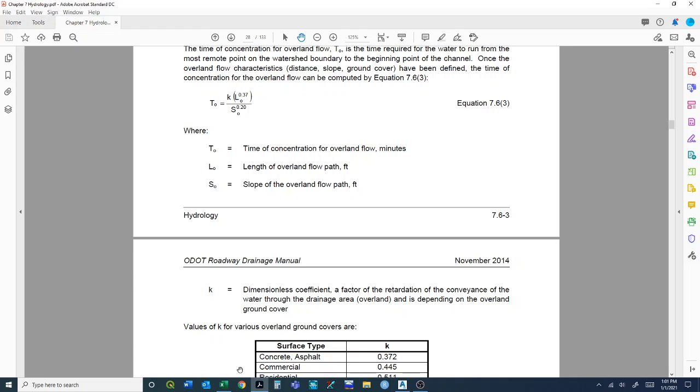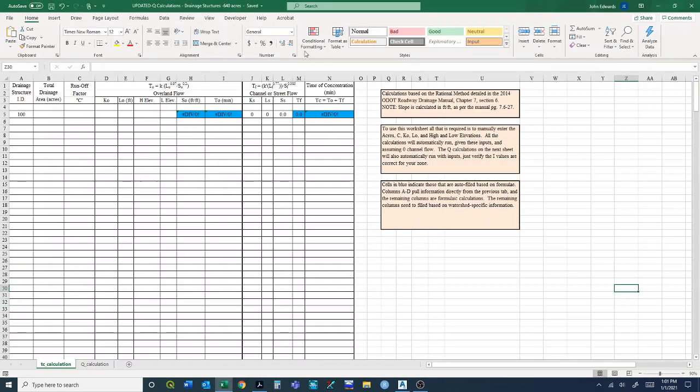So I have an Excel spreadsheet already created here, but basically it's just to aid in doing the calculations. You can do all of these by hand. I have a drainage structure ID, and then each of the areas I need to fill in. These areas in blue automatically fill in, and the areas left blank are things that I need to actually physically put in.